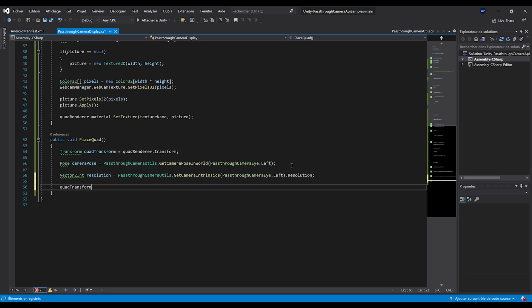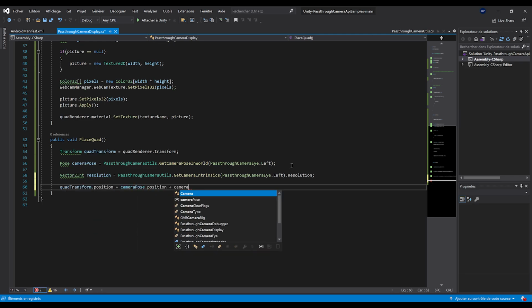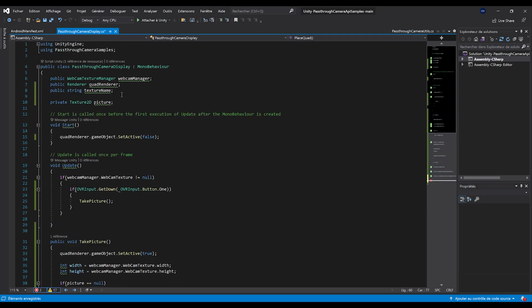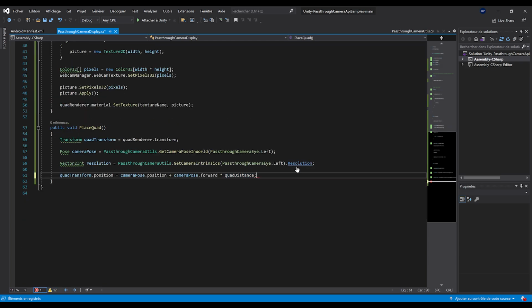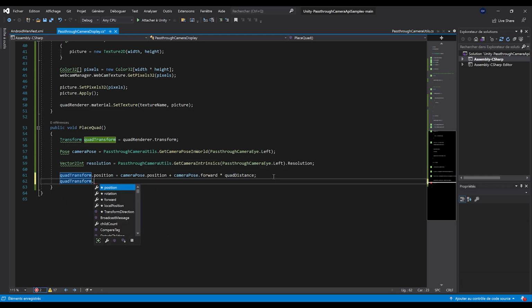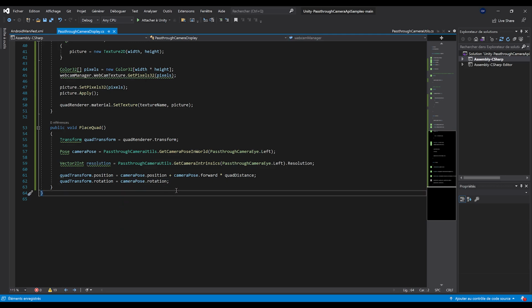Okay, now that we have this information, I'm going to position the quad in front of the camera by doing quadTransform.position equals cameraPose.position plus cameraPose.forward. And this is where we can actually place the quad at a certain distance of our eyes. So I'm going to put it as parameters. I'm going to say public float quadDistance, and we can set it actually to 1, for example. And there we go. Let's multiply the cameraPose.forward by the quadDistance. And finally, for the rotation, we can give the rotation of the quad to be exactly the rotation of the camera as well, which will align the quad in front of the camera.